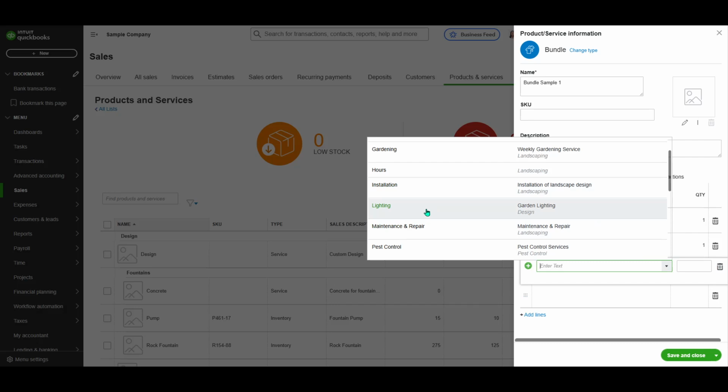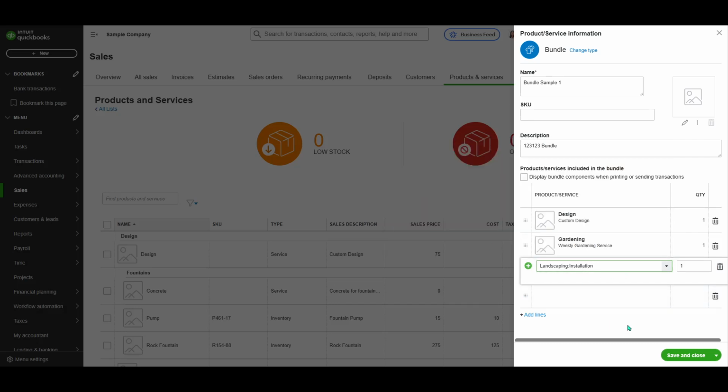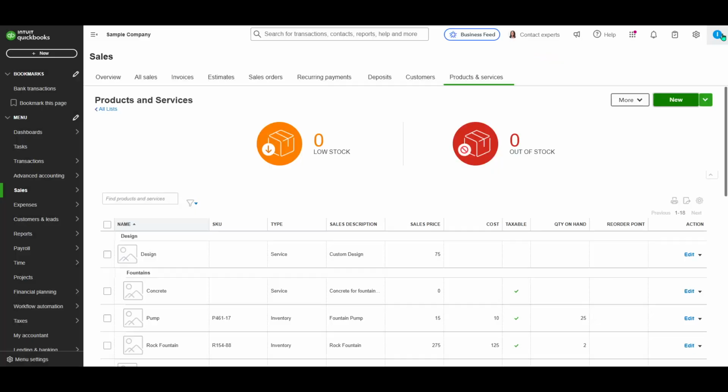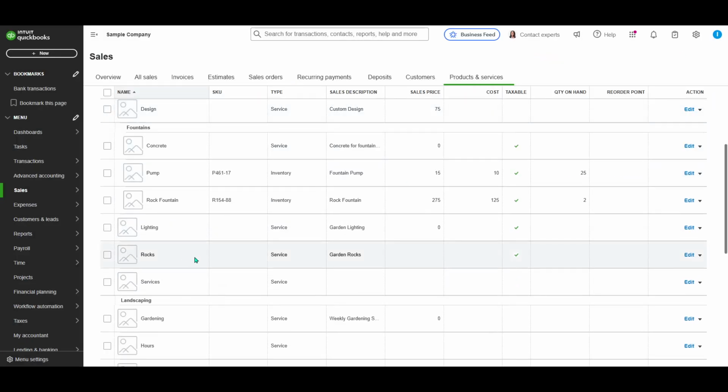Once everything is named, described, and all your items are selected, the next step is simple. Just click on Save and Close. By doing this, you've successfully created a bundle. Now, whenever you create invoices or estimates, you can easily select this bundle as a single entry, saving you time and reducing the hassle of entering each item individually.